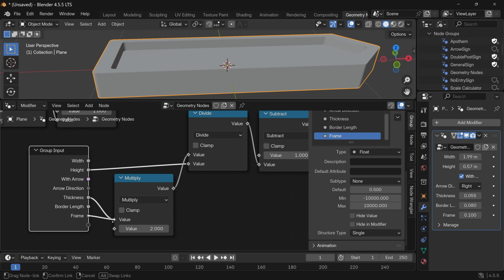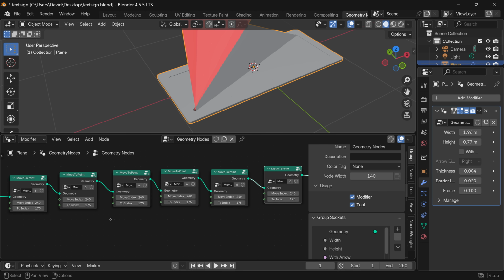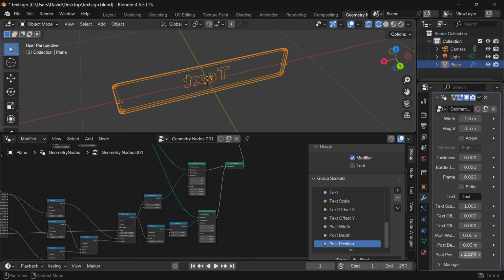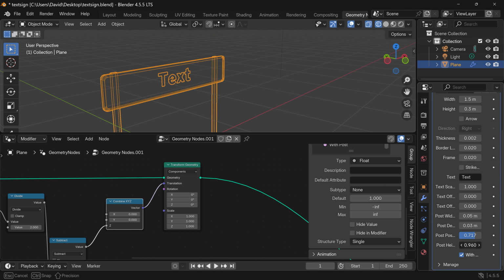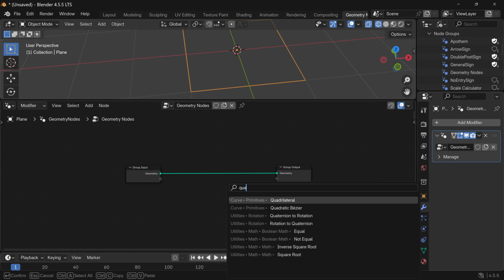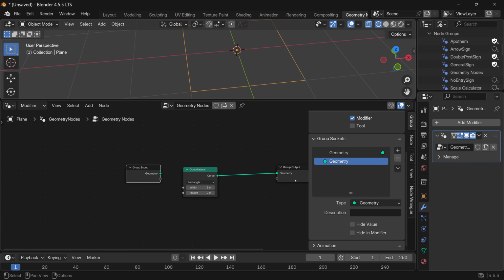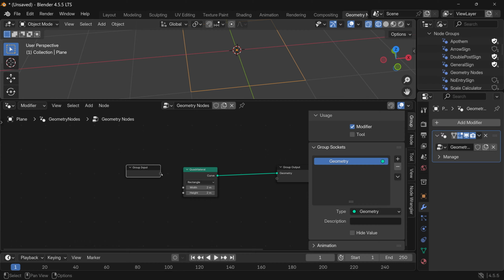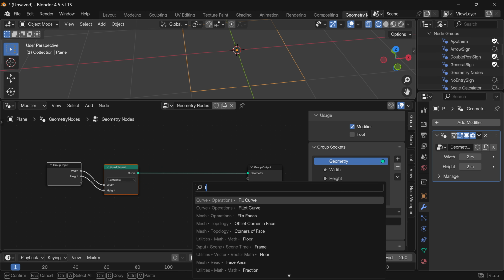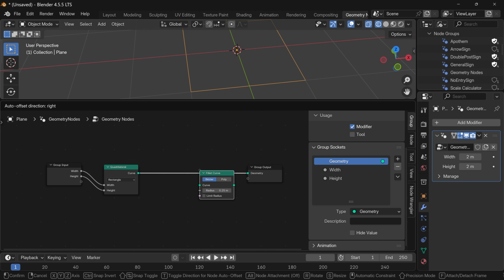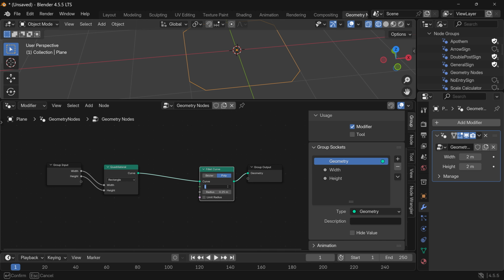I'm Dave the Blender, and in this third video, we are working with geometry nodes to build a fully procedural text sign. So open up Blender and let's get started. So let's start with a quadrilateral curve. This will be our basic shape. And let's fillet the curve, so the corners look more realistic.